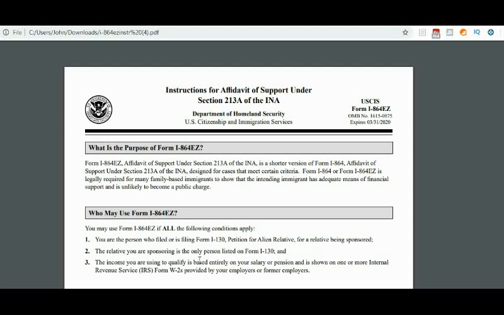And then the third condition is that the income you're using is based on your own income. You don't have a joint sponsor or household members. If you're using just your income to sponsor the intended immigrant, if those conditions are met, then you can fill up form I-864EZ. Okay, now how the form itself looks like.